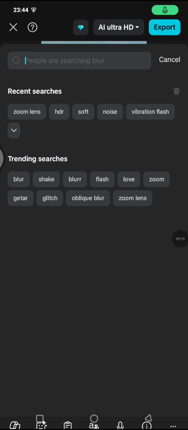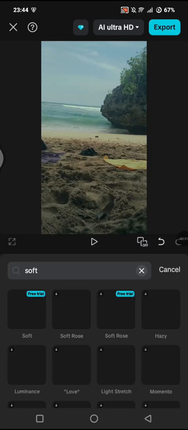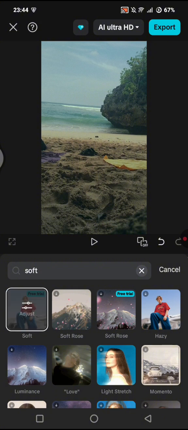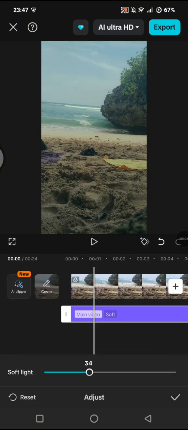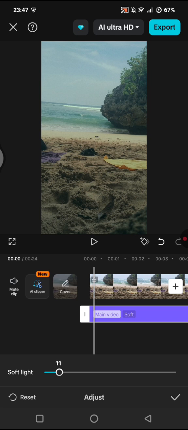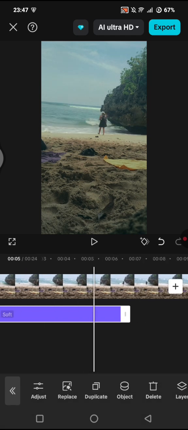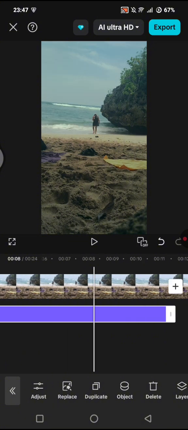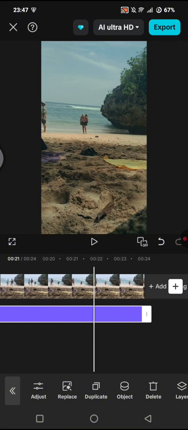the soft video effect. This one. Here, adjust the soft light effects to around 10 like this, and don't forget to also adjust the duration so it matches with your video duration.